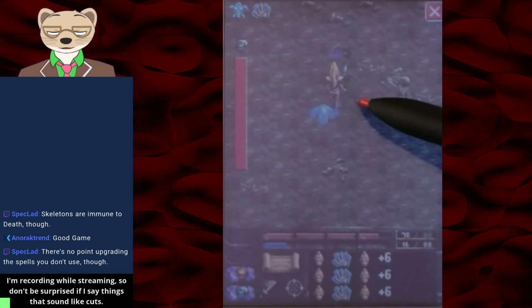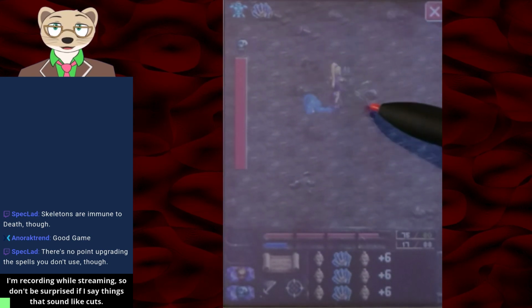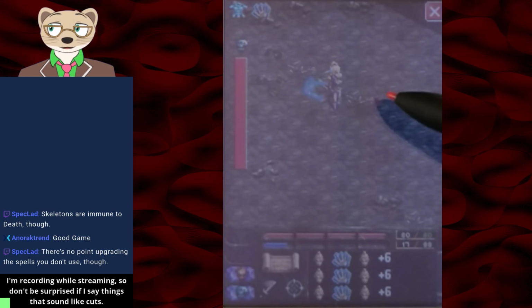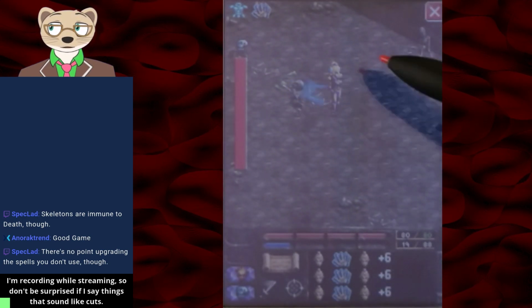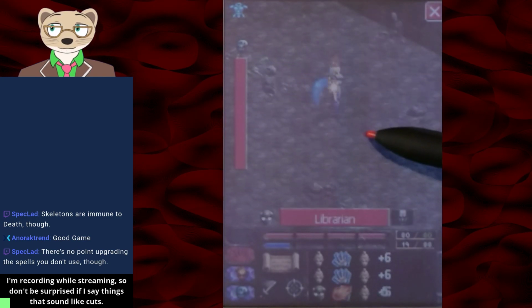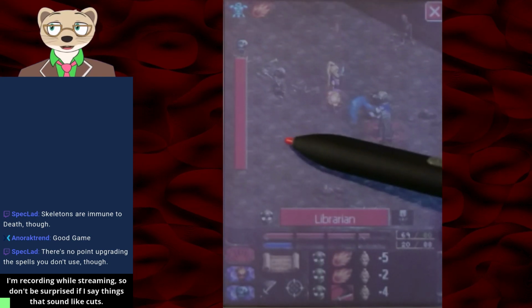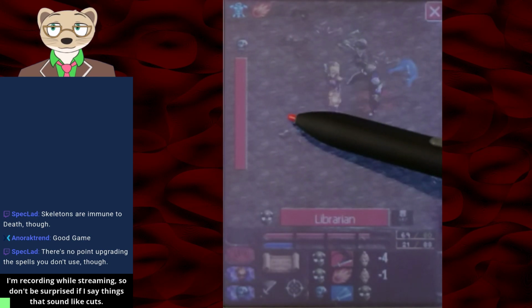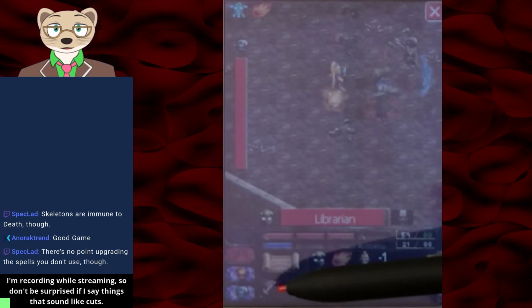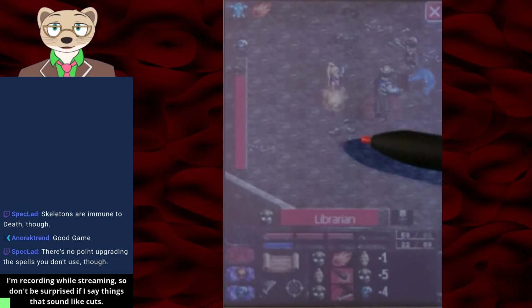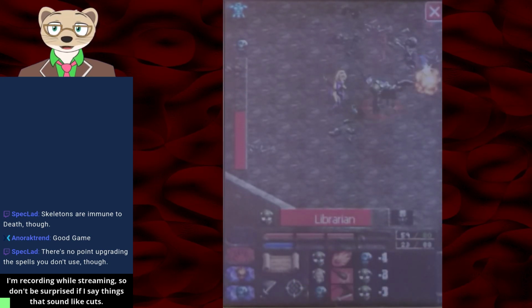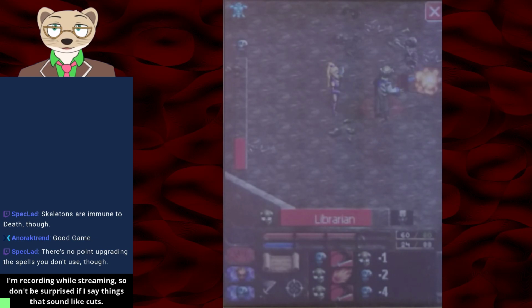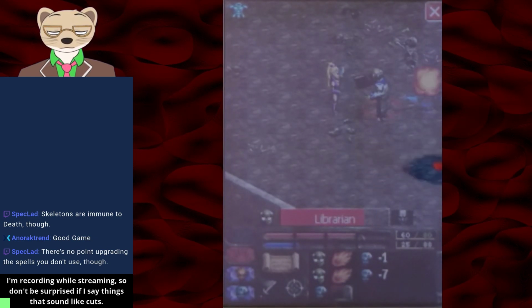There's no point upgrading the spells you don't use, points out Speculad. I mean, it's entirely true. And given that I only have 4 slots, I could definitely do those better than I currently have them, because, as you've already pointed out, I stupidly have elementals in 2 of the slots. But well, if I'm gonna burn to death, at least I'll burn to death while attacking a librarian. That's been my goal since day 1! Burn to death, but at least I'm attacking a librarian.